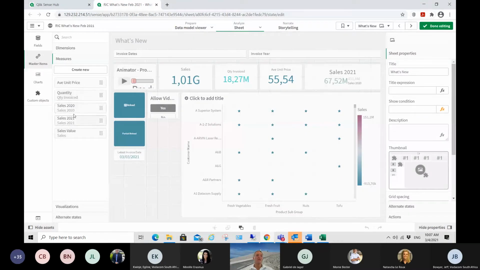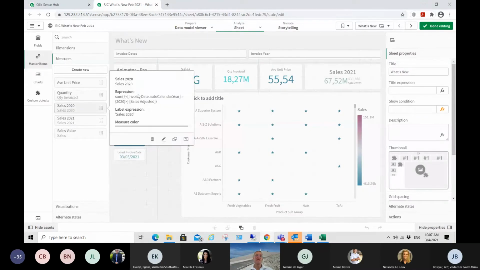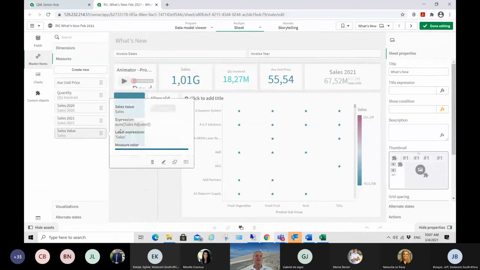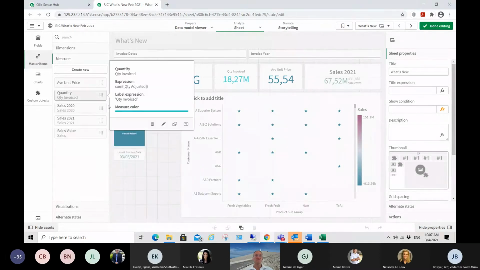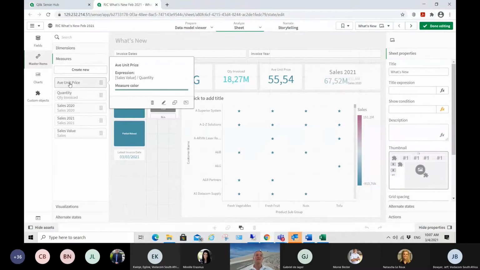Now, the big thing with these master items, when you create them, basically we would have sum of sales. Let me go to my sales value one. It's our normal sum of sales. Our quantity would be sum of quantity. We can create a new one now, this average unit price.